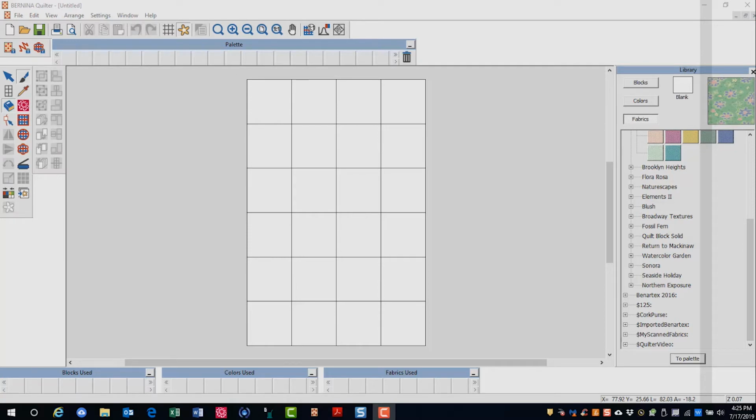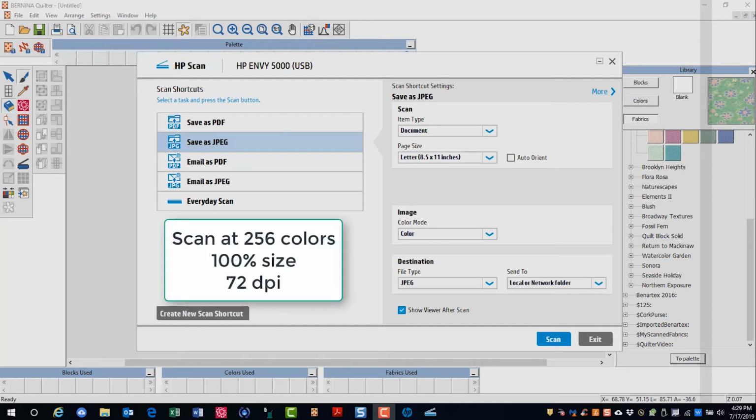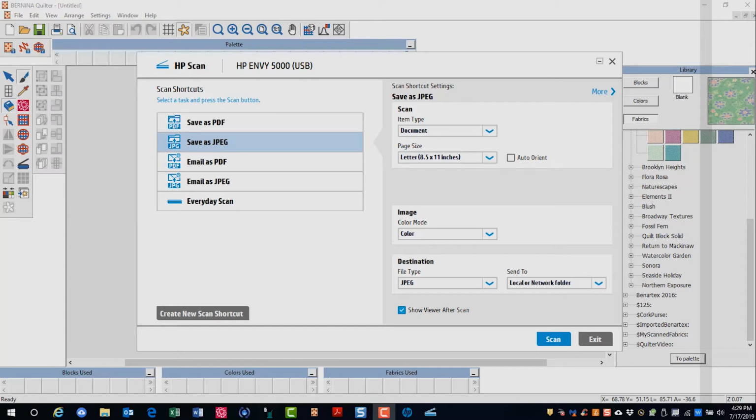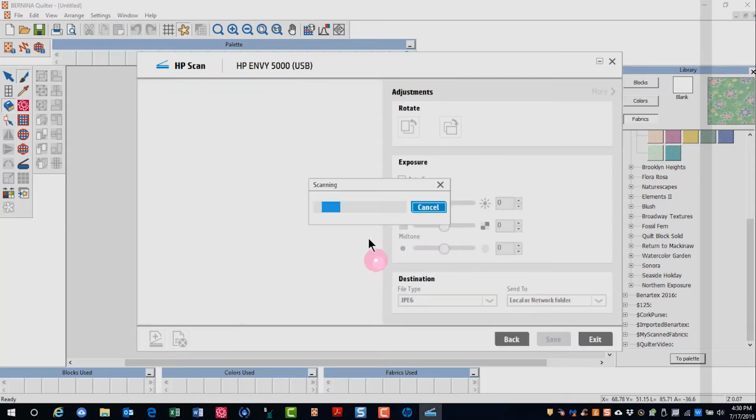You always want to scan at 100% and crop the fabric if you save it on your computer. Always save it as a BMP file or a JPEG file. Scanning software varies by type of scanner, but I'm going to walk you through the process of scanning and saving a fabric sample on your computer. This will be saved as a JPEG, and I click on scan, and my scanner will begin scanning the fabric.